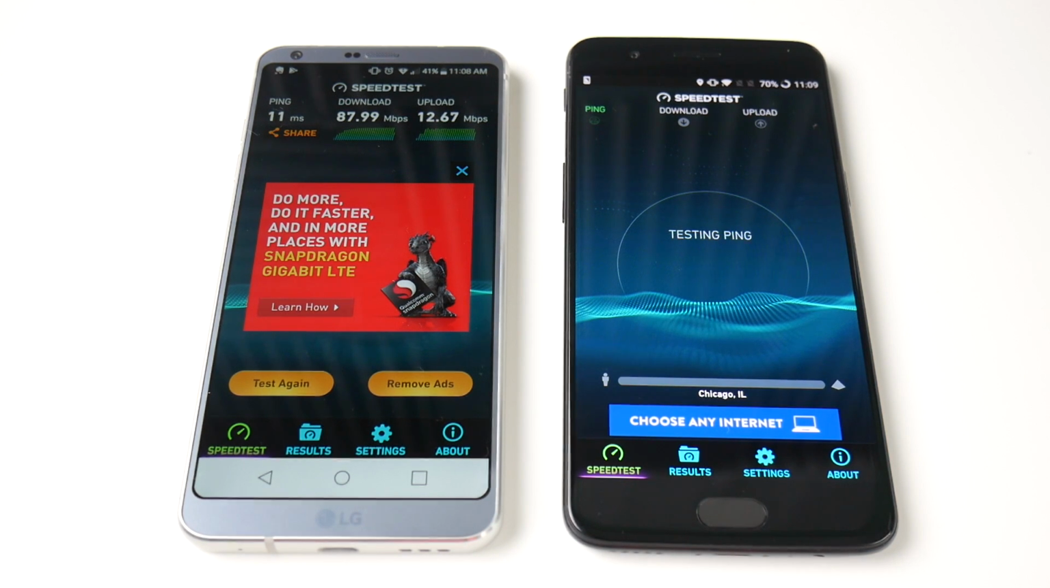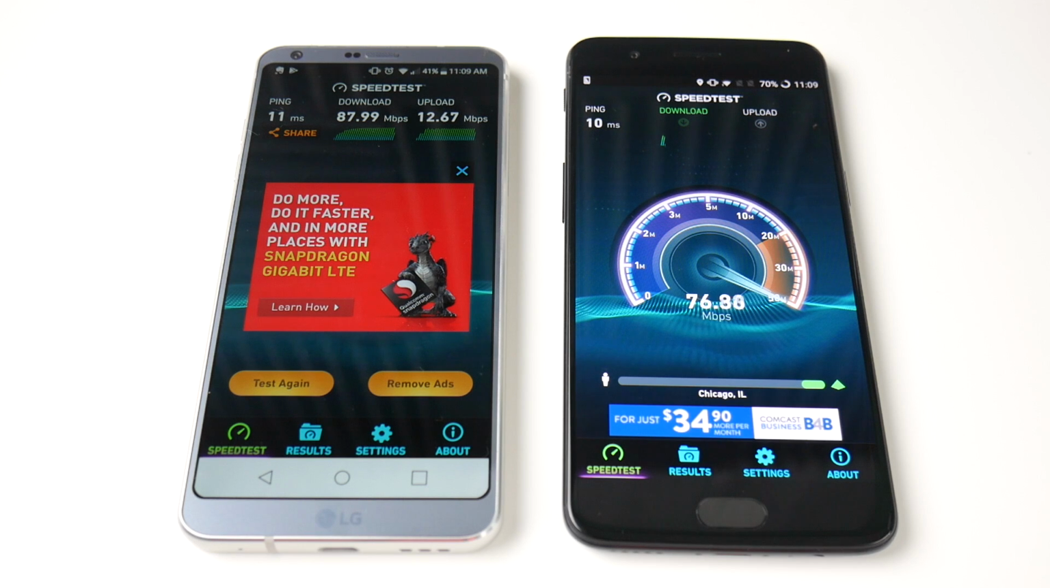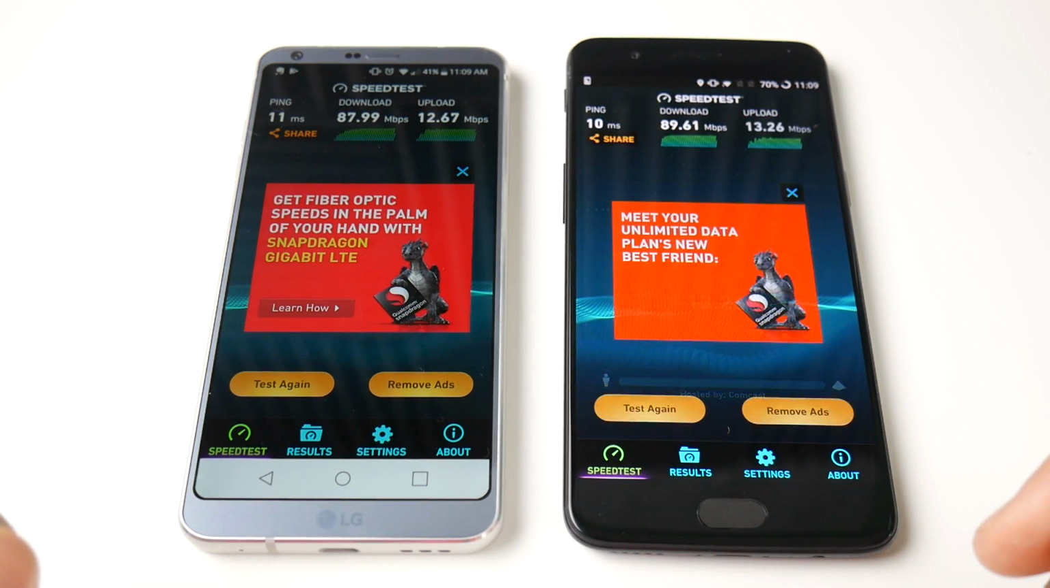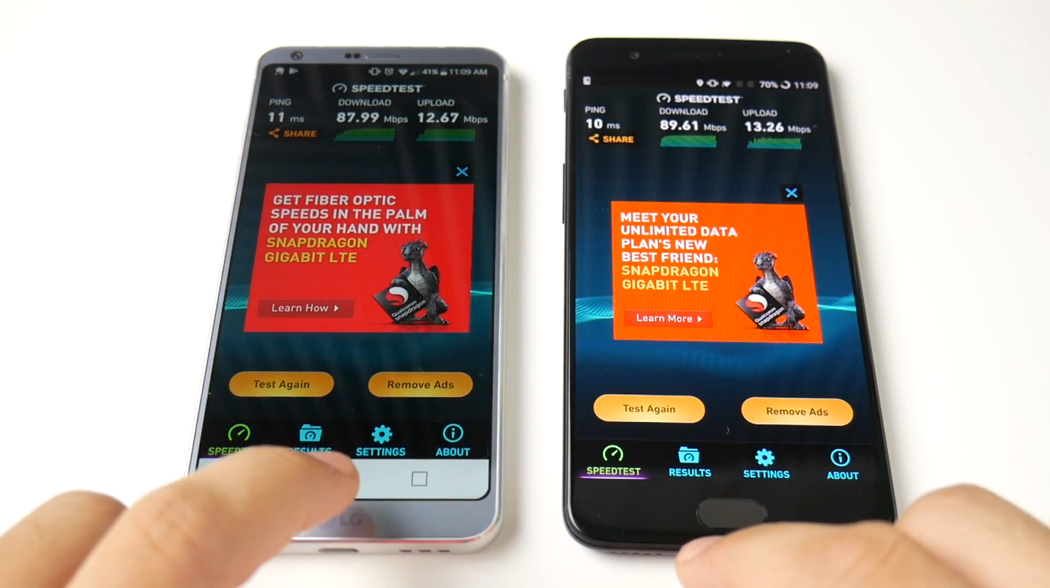So beginning the test over here on the OnePlus 5, you've seen the LG G6 clocked in at 87.99 on the download, 12.67 on the upload. But the OnePlus 5 seems like it's going to take it on the speed test here, so maybe better Wi-Fi performance as well on the OnePlus 5. I think the stock-ish Android Oxygen OS is a little bit better optimized than LG's user interface here. So it looks like we're going to get a faster upload too, so the OnePlus 5 wins altogether in that speed test right there. Other than that, that's pretty much it.